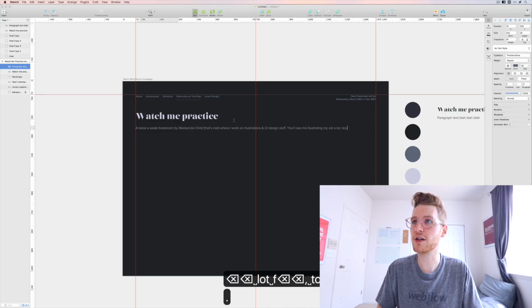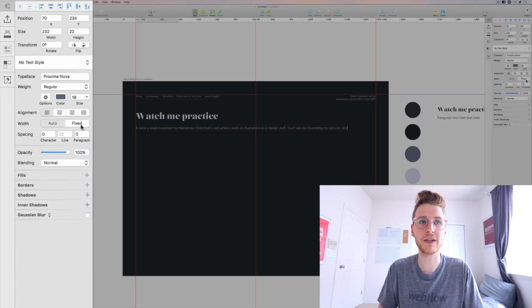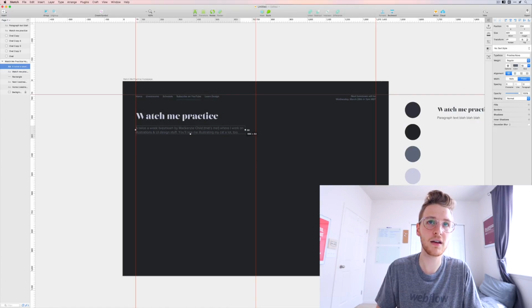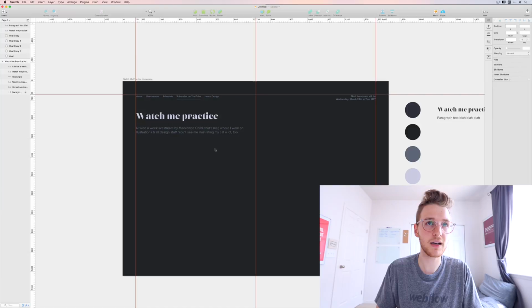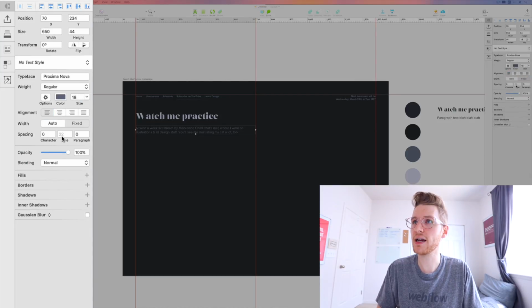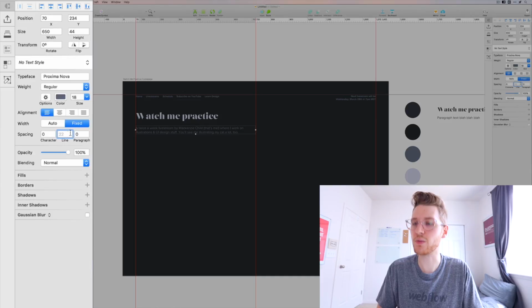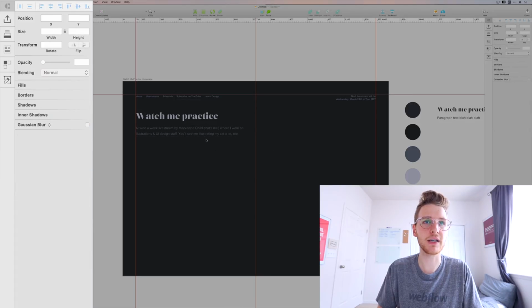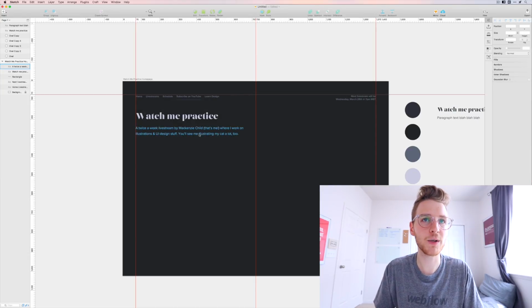All right, and then I'm gonna go to the sidebar and let's make this a fixed width. There we go, that looks pretty good. So it's currently 18 right now. The line height is set to 22 by default. I think I wanna bump that up to, let me see, maybe 30. That looks pretty good. That way you can just breathe a bit more.